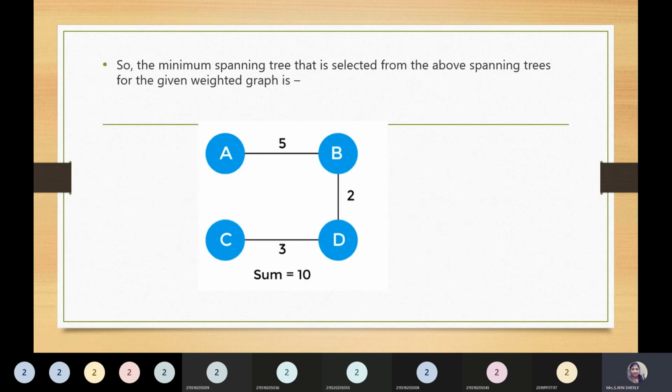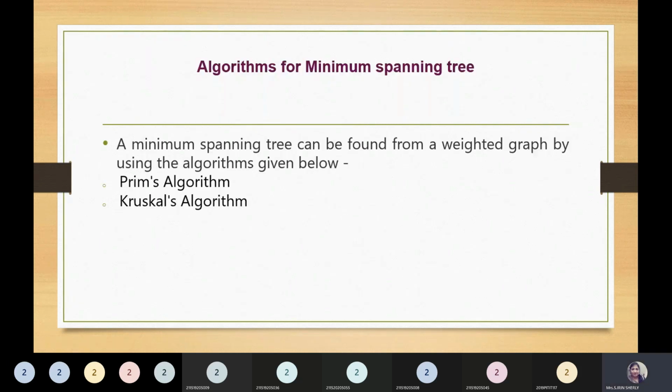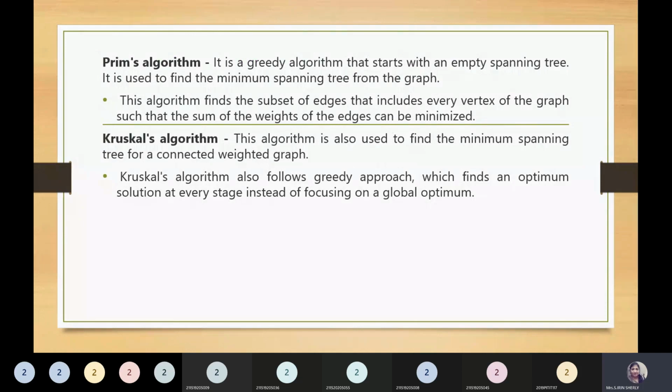So the spanning tree which has the minimum weight will be considered as the minimum spanning tree. To find the minimum spanning tree and to traverse it, we have two main algorithms. One is Prim's algorithm and another one is Kruskal's algorithm. These are the two greedy algorithms which are mainly used for finding the minimum spanning tree for a connected weighted graph.